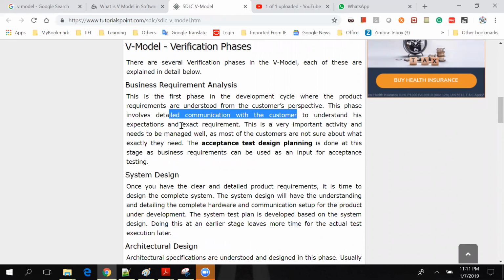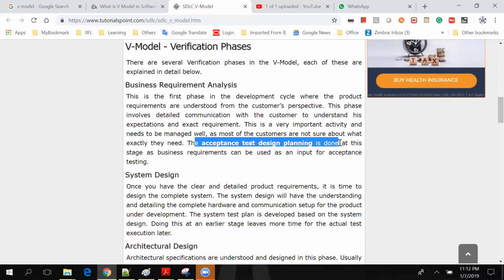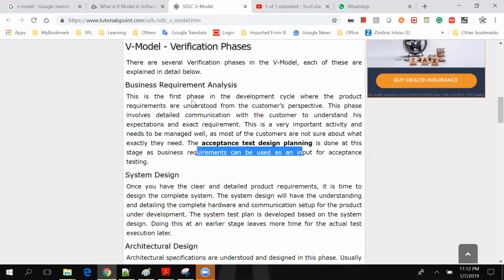Once these things are going on, QA will also be involved, and side by side acceptance test design planning is done. So QA needs to do the planning for how they have to do the acceptance testing. Side by side they will do the planning and write their test cases in this design phase, depending on the business requirements. So in this phase, everyone, developers and QA, will be involved with the customer to understand their needs, and side by side we'll make sure that our acceptance test cases are ready. We'll write our test cases and all.